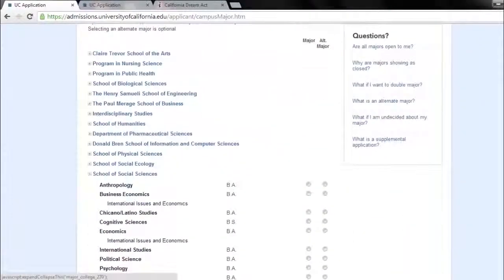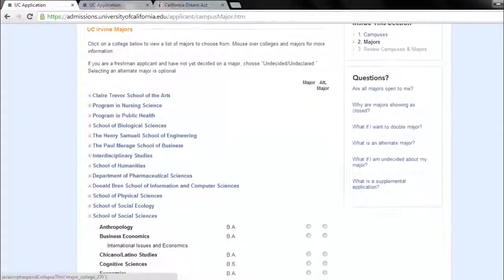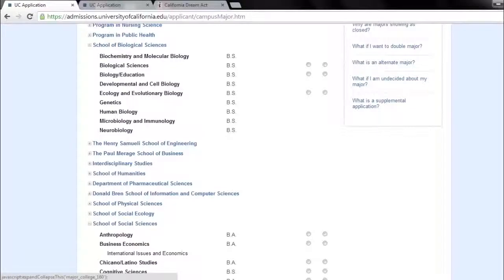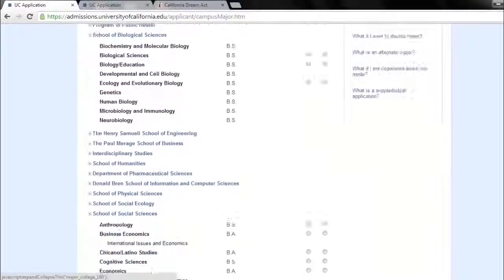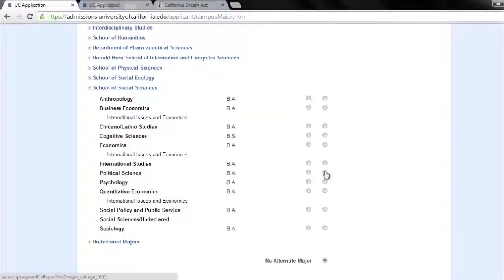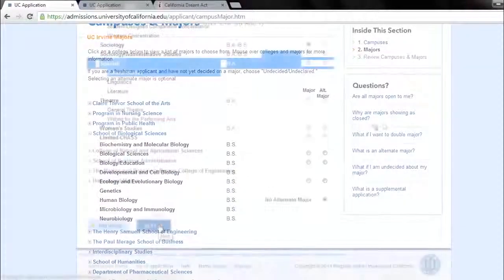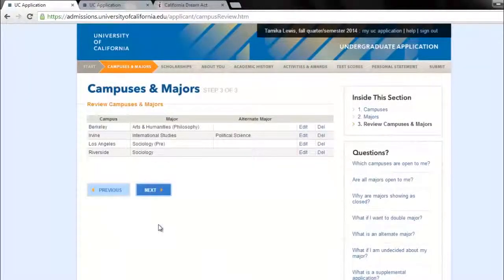So you'll just repeat this process for every UC campus that you see here. You'll have to click through each school to find the major that you're interested in and select that major. And you can see here that you can select a major and an alternate major. Once you've completed the process for all of the different campuses, you'll be able to review all of the majors that you selected, your primary major as well as your alternate major, and you can edit those and change them as well.